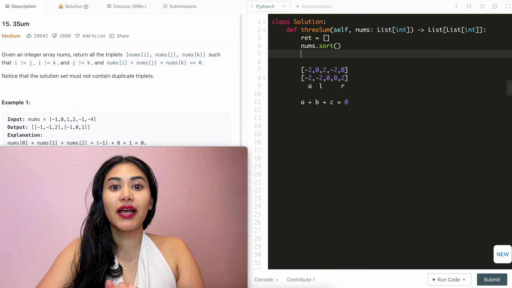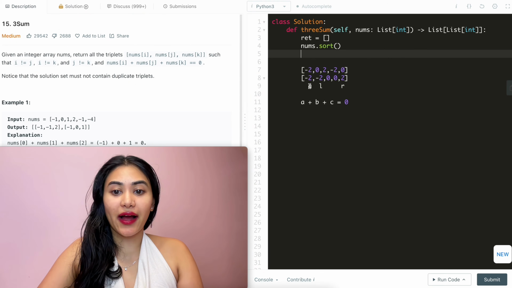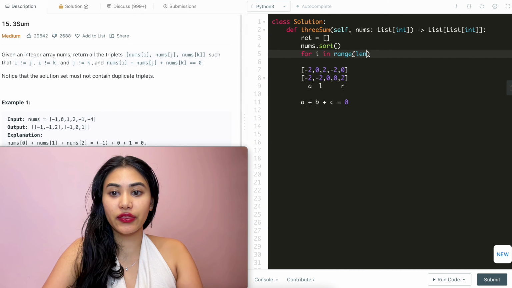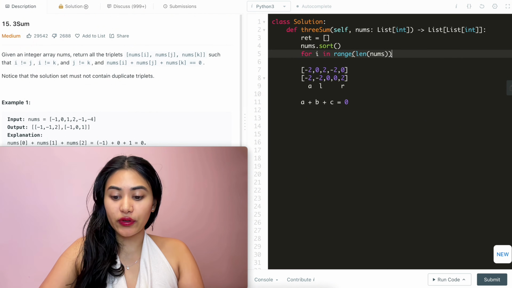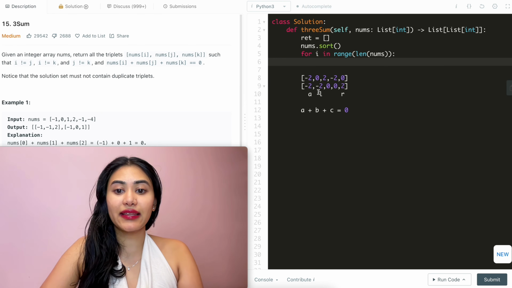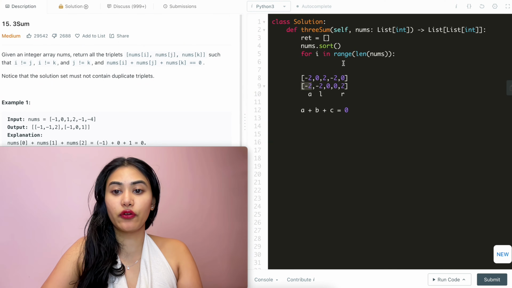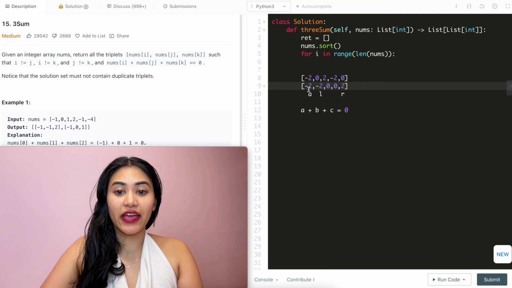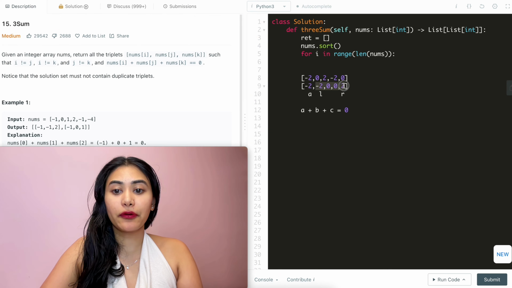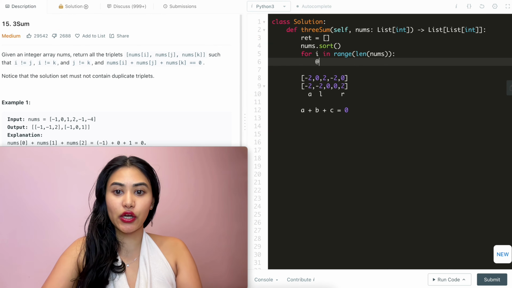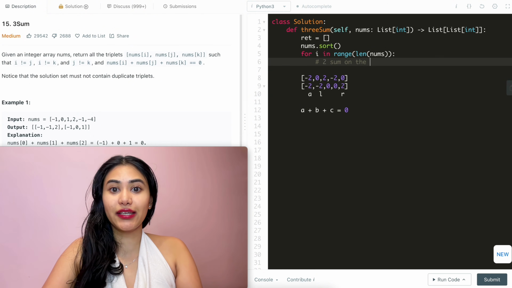What is next? Next, I'm going to be setting my A value. So for i in range length of nums, I'm going to be iterating through nums and setting that A value to be every single value here. In the beginning, I will have A being at index 0. So now I want to perform twoSum on the remainder of the list.